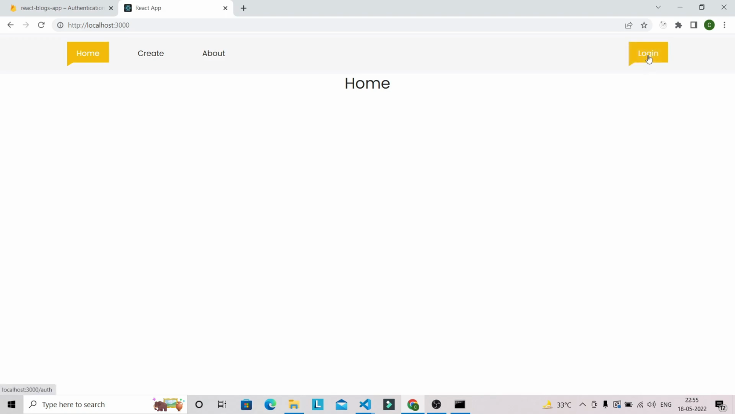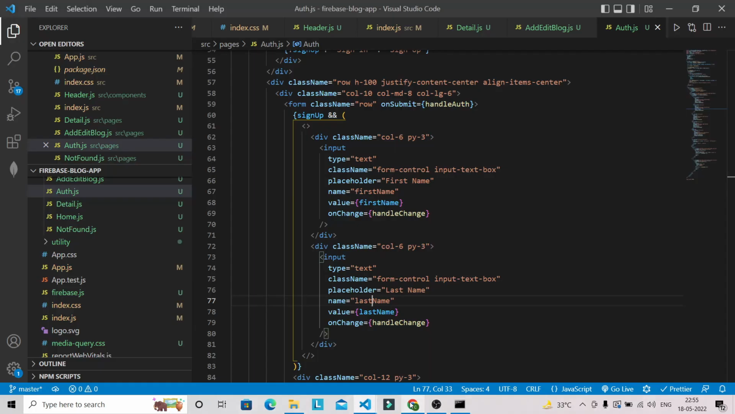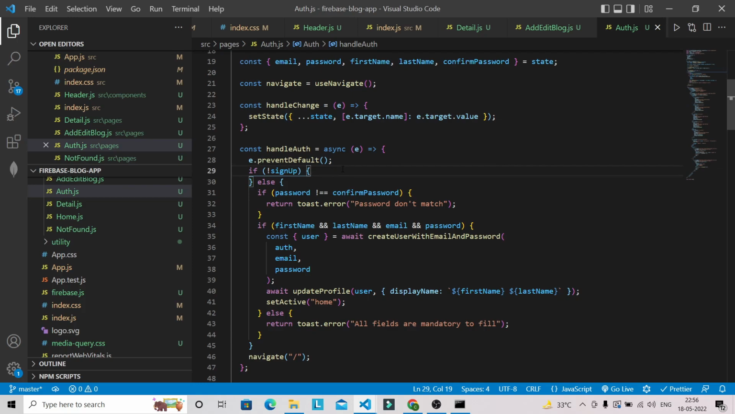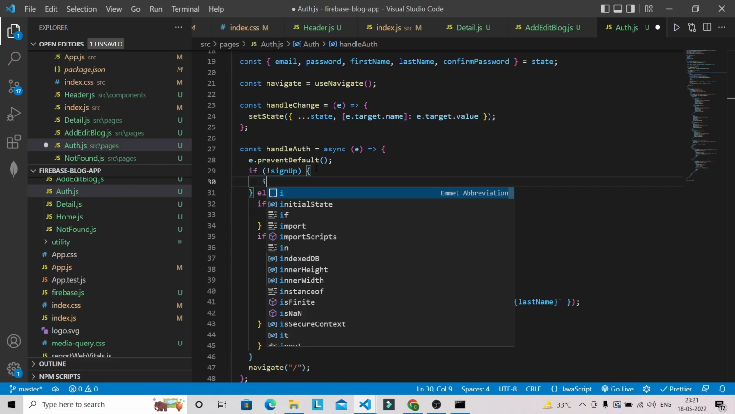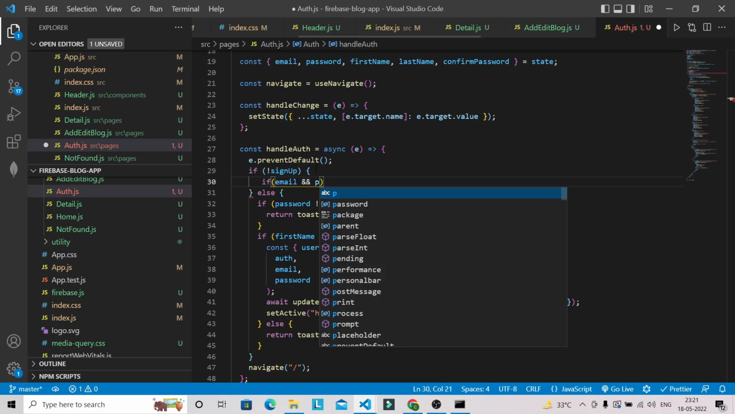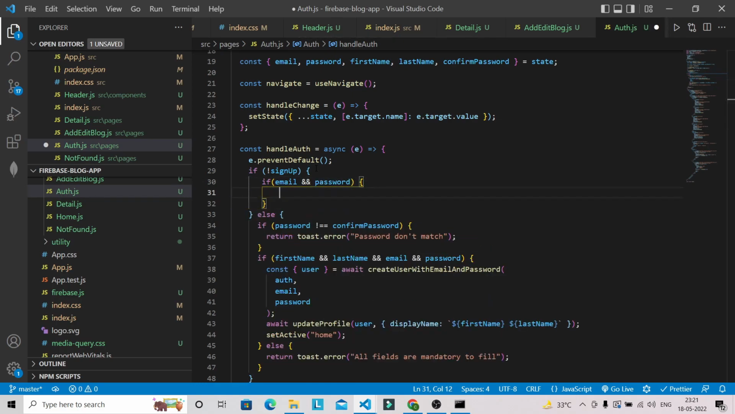So let's go back to this login, and to implement the sign in functionality again we have to write some logic. So now I'm going to start working on our sign in functionality in this application. So inside this if condition I'm going to write that sign in functionality, because if this sign up is false, that means user is doing sign in our application. So for signing the user, first we have to check if we have the email and password value, then only we are going to allow user to sign in this application.